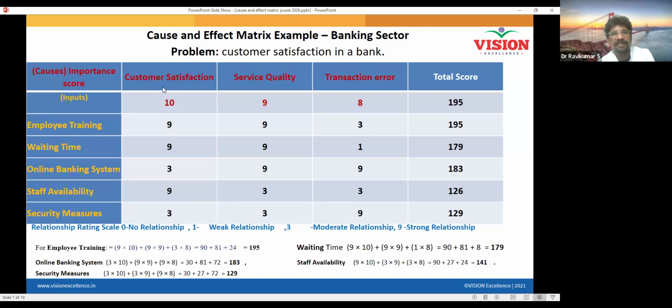So the first importance is given to, see, this is the importance score, the one which I have written in red. It is the importance score for customer satisfaction. The bank gives the top score to customer satisfaction, and for service quality, it is giving 9. Then for transaction accuracy or transaction error, it is giving 8.